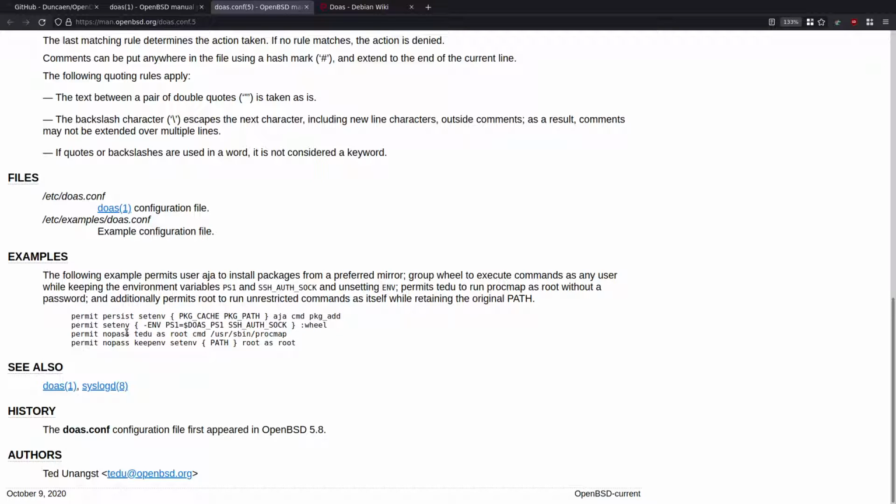And then the second one here allows the wheel group to execute commands as any user while keeping the environment variables PS1 and the SSH authentication socket. For unsetting environment, you can see the variable is preceded by a minus symbol, a dash. So that's how you unset something. You can see here PS1 is being set to doas PS1, and then we've got the authentication socket. And again, the wheel group is specified by preceding it with a colon.